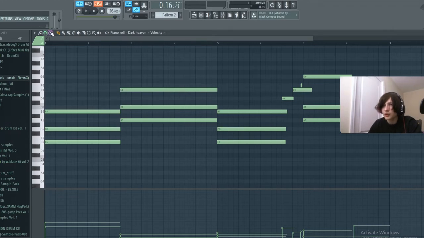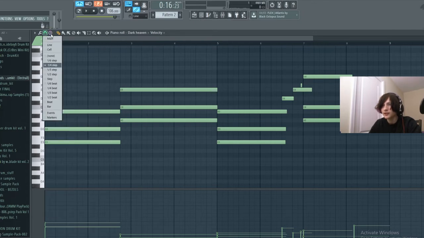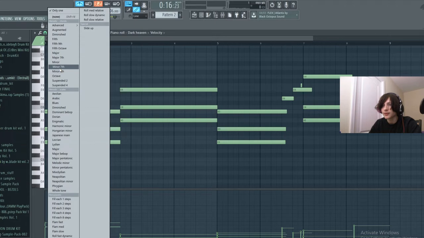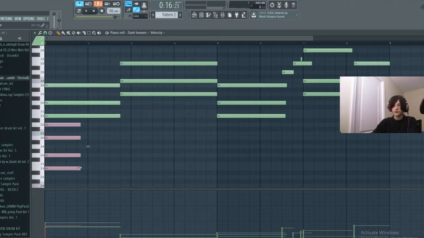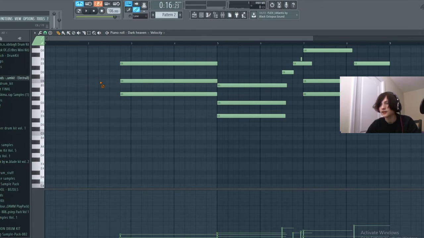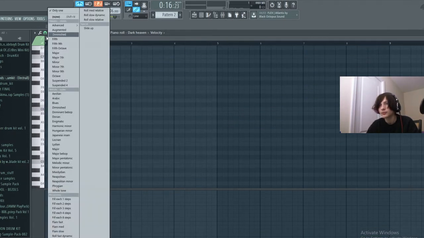But also, you can go up here to this thing with the three lines, and you can change it to be like minor seventh, and it'll make it for you. And it'll do the chord. So let's just make one with that. Go up here, and this is the easiest way to figure out what the notes are and how they sound. If you're a beginner, just go through all these and listen.